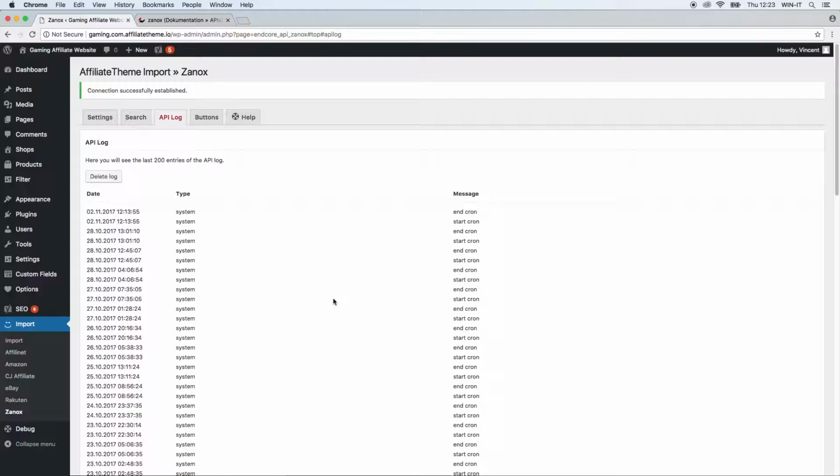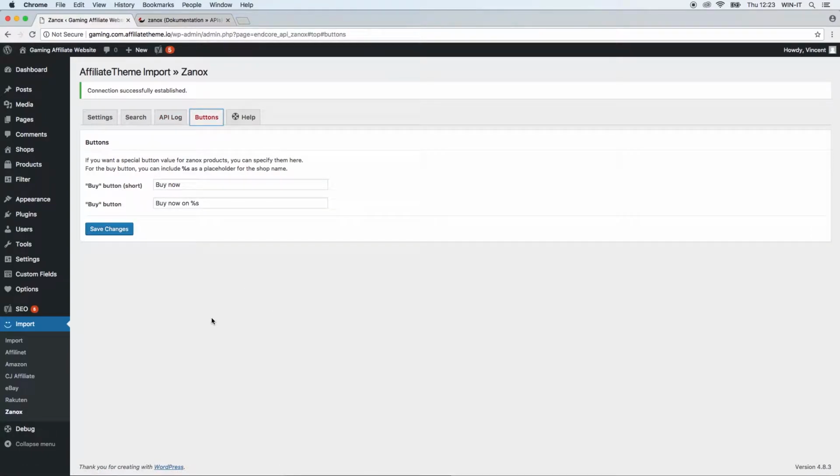So why should you use this API log? Well, if something with your product is wrong, maybe your product was updated and, I don't know, a text is not right anymore, some information is missing, a picture was replaced, you can just check the API log and it will give you the first hint where this problem might come from. So next, let's take a look at the button section.